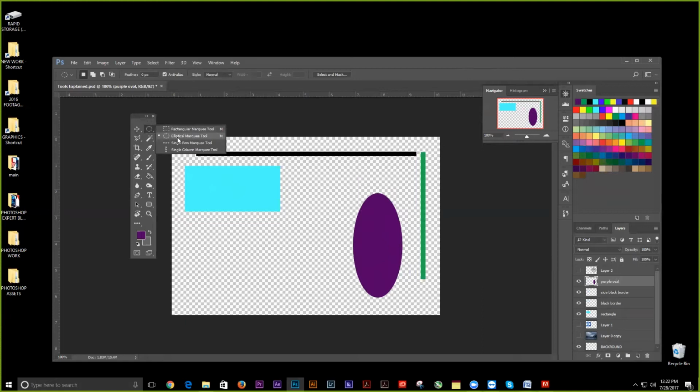Rectangle tool, elliptical tool. To make a perfect circle, easy, very easy. All you have to do is click and drag and hold down the shift key. If I let go of the shift key, look what happens. See, I'm holding it down, perfect circle. If I let it go, not perfect. So we're gonna hold it down, right? You have your selection there.